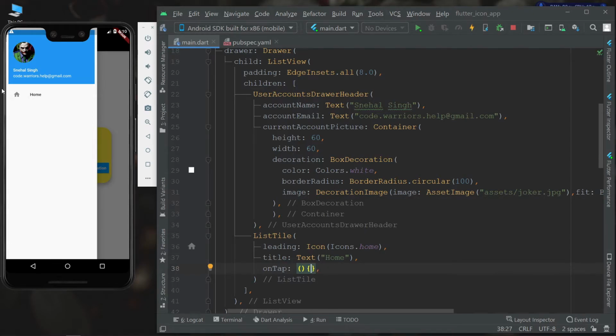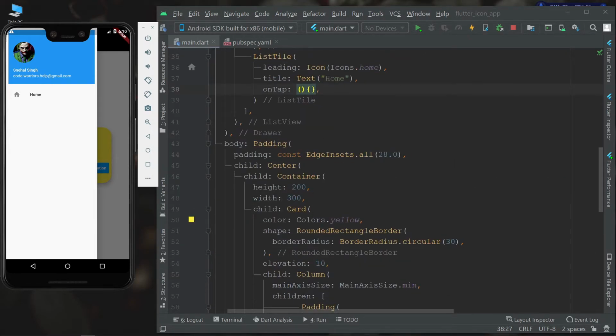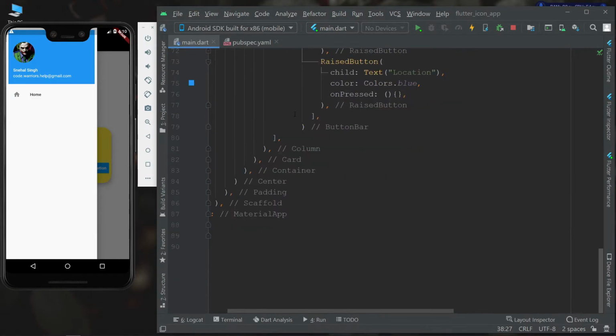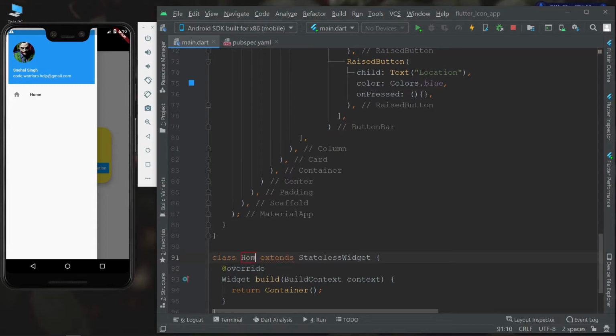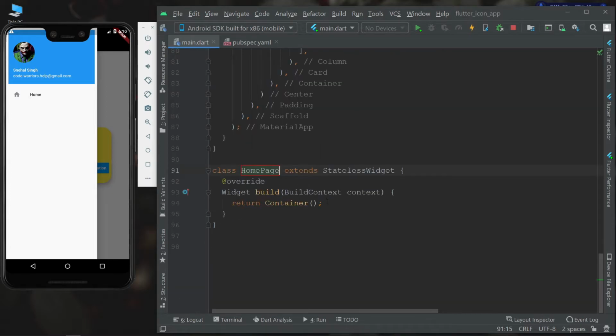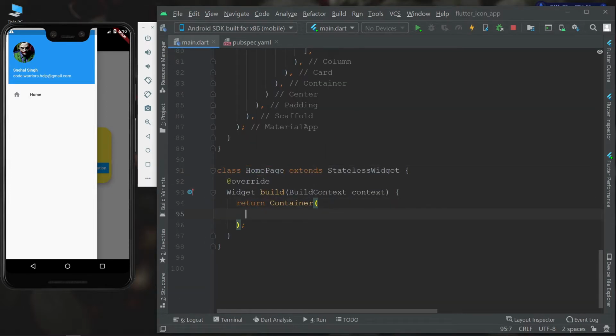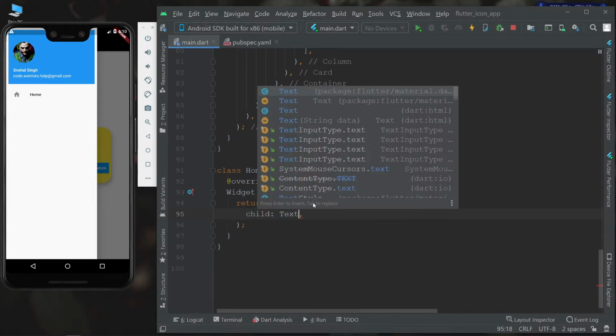Now we can specify the on tap property so that if anyone is tapping on this, he or she can go to some page. So for that we will create one page. Okay, just create one class, stateless home page, and that is having one container. Inside that the child will be text.